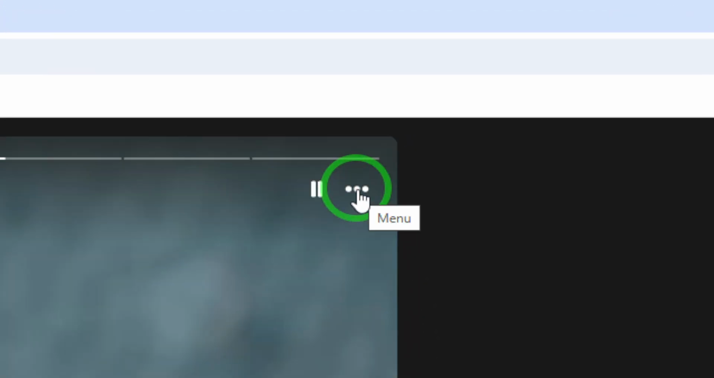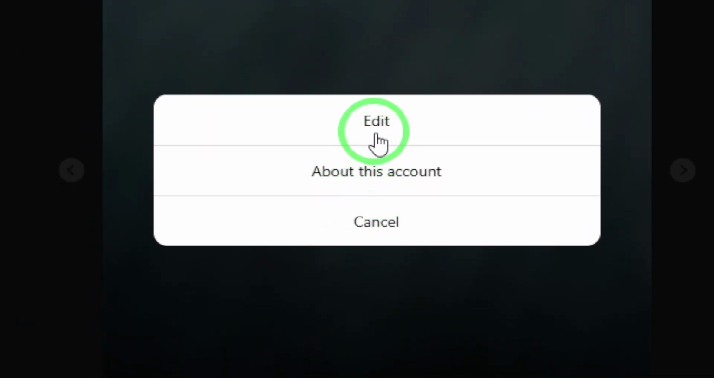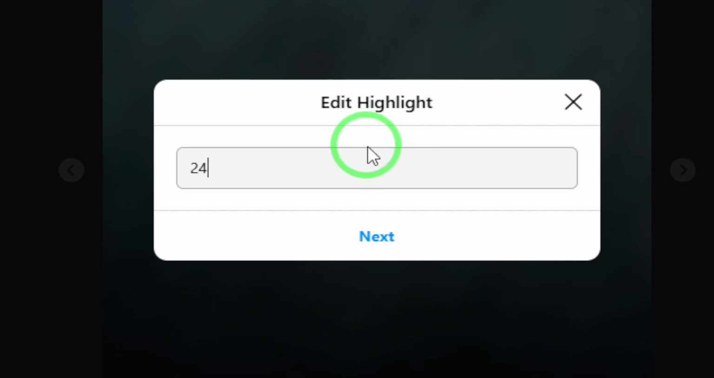In the top right corner of the highlight, you'll find 3 dots. Click on these dots to open a menu with various options. From this menu, choose Edit. This will allow you to make changes to your highlight.